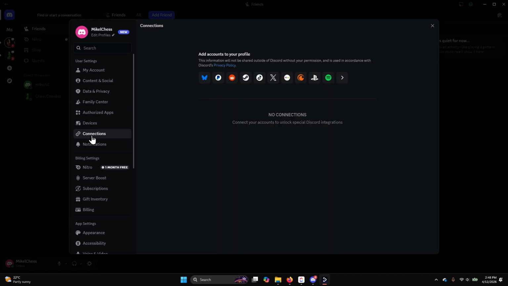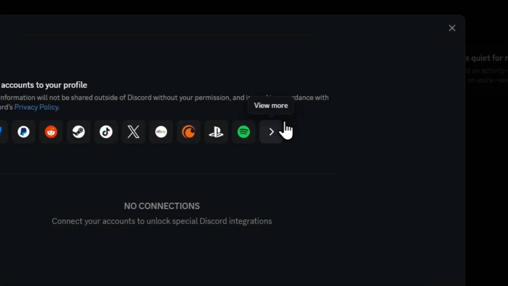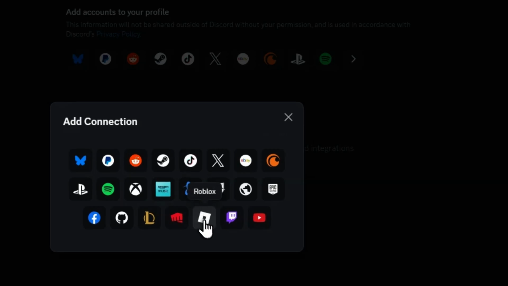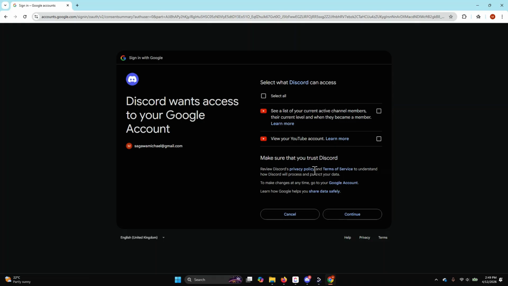Then once you've opened up the connections window, you'll see different options here and click on the arrow right here. Once you've clicked your arrow, you'll see different websites and you need to find the YouTube icon and click on YouTube. Then once you've signed in, you can control what Discord can access. You can select the settings you want and then you'll click on continue.